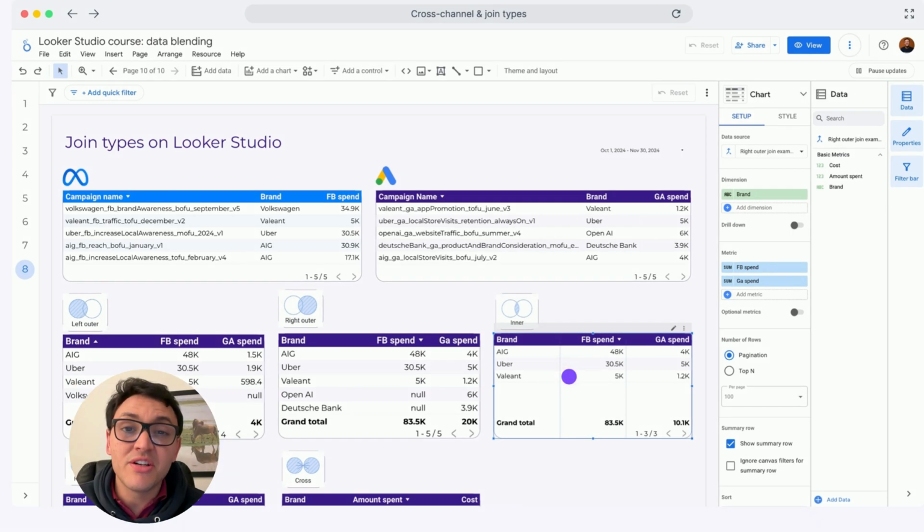Let's understand inner joins. You already know that left outer joins will only show data as soon as they are in the left table or the first table, in this case, Facebook ads. Right outer join is the opposite. It will only show data as soon as it is in the second table. Well, inner joins are more restrictive. You have to have the data in both left and right to show them.